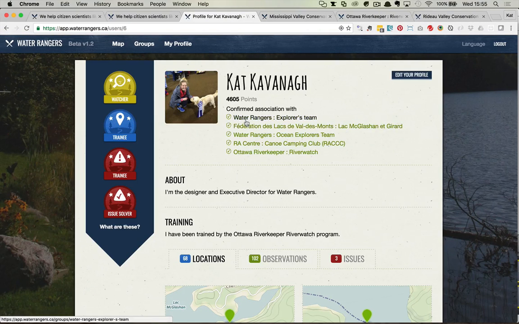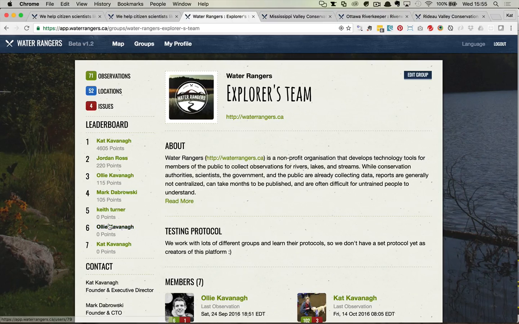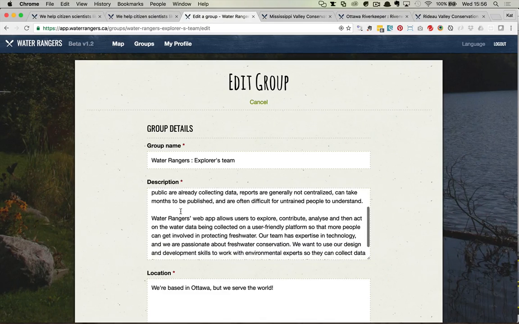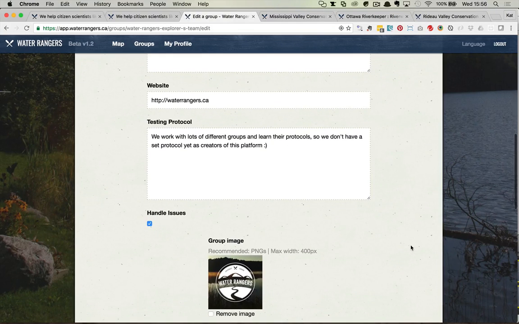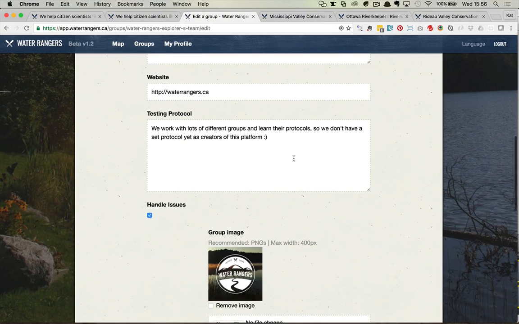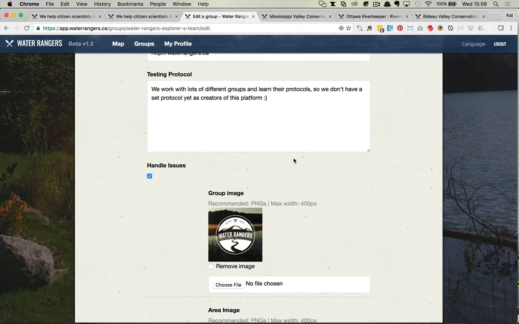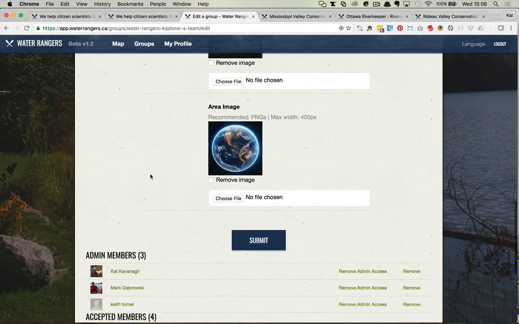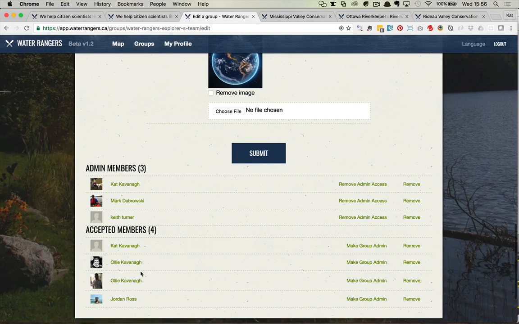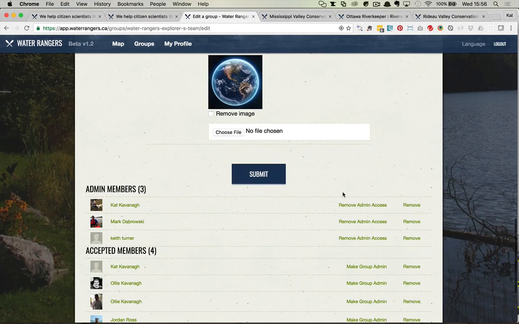I'm an administrator of my group, so if you'd like to set up your own group, please contact us and you will be able to become an administrator. When you're an administrator, you're able to edit the group and you get this form: the group name, the description, where you're located, contact information, website, testing protocol, and add links back to your own website if you have reports that you'd like to share as well. We also allow you to add a group image and an area image. And then you're able to organize groups, make people administrators, or remove them from your group.